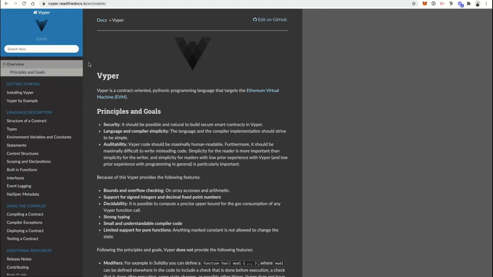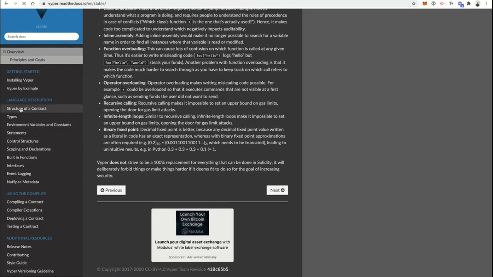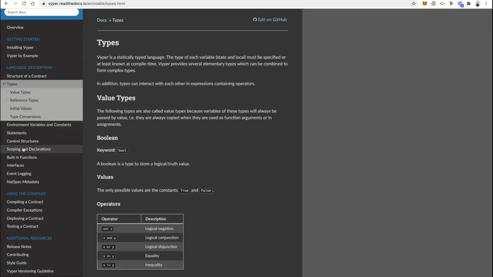If you want to dig into Vyper more and see everything about the coding language, maybe you want to build your own project in Vyper, get all the details, you can go to vyper.readthedocs.io and check it out there. It'll show you everything about the language, how to structure a smart contract, the data types, the variables, all that kind of stuff. Okay, just check out vyper.readthedocs.io for more information on that.